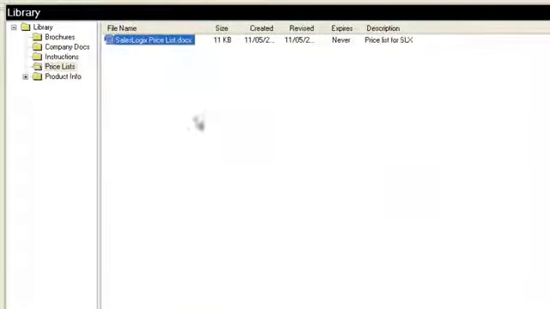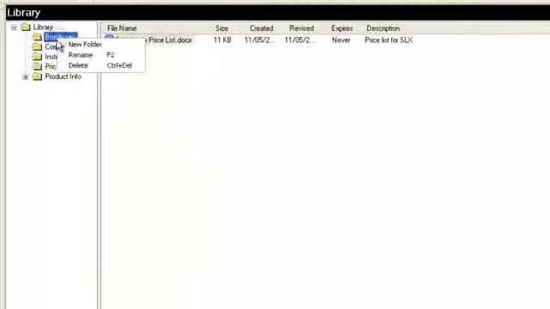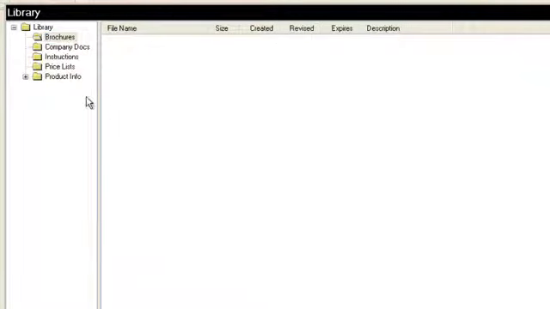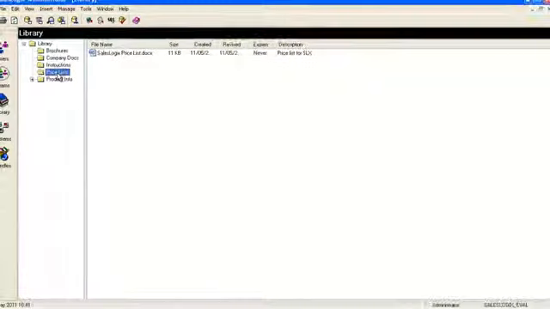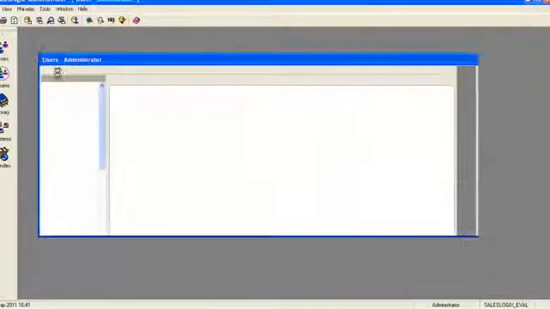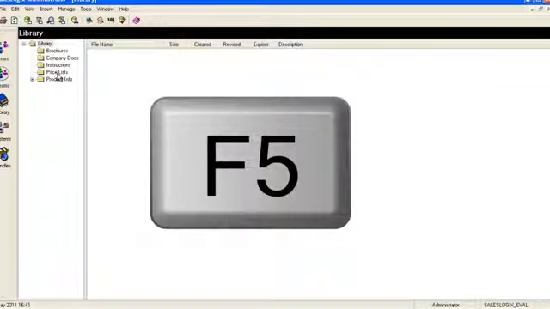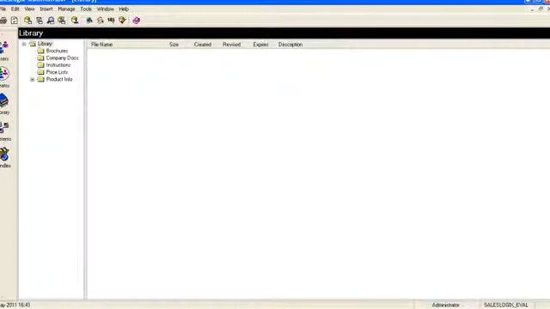Once happy, click OK. You can also amend the names of folders or documents, or delete documents and folders if they are no longer required through simple right-click functionality. When all work is done, refresh the system by pressing F5.